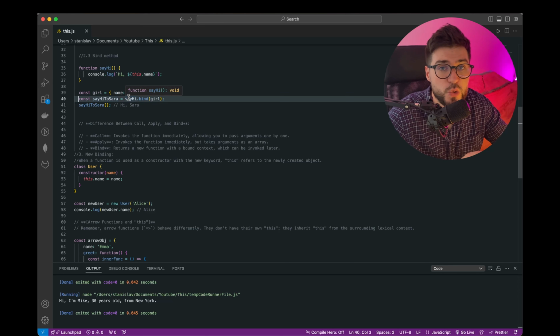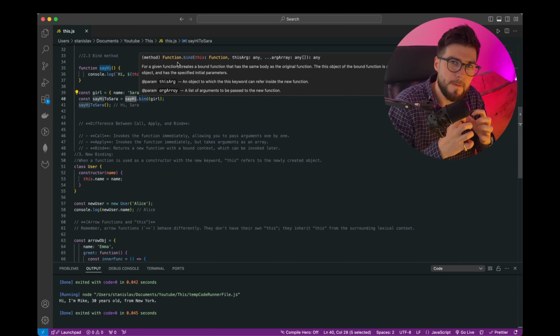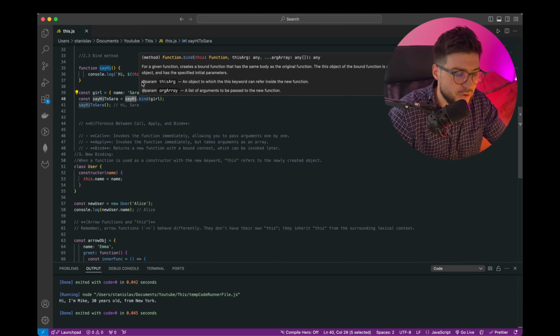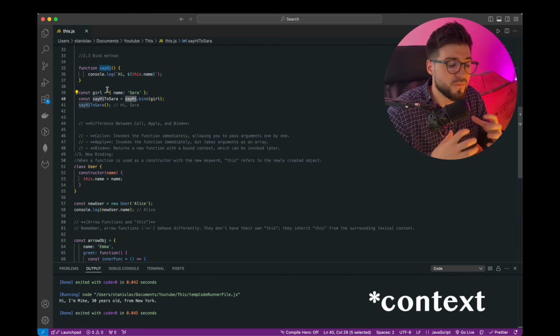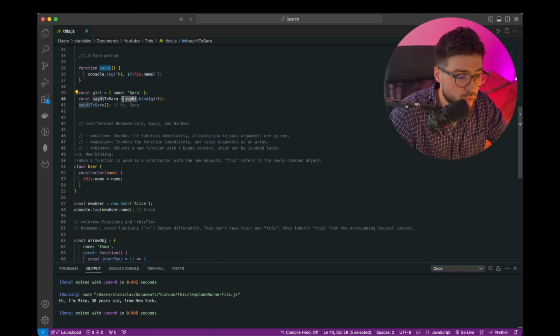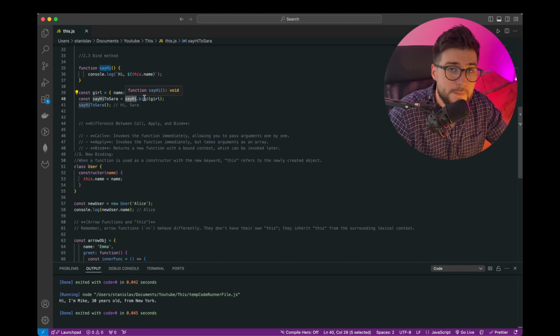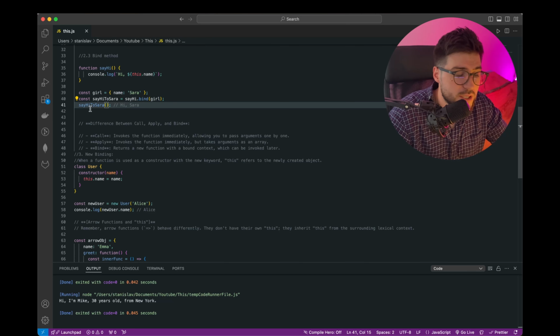This function is created by calling the bind method, so it is a super strict binding of a context. This function, sayHiToSarah, will keep this context for the full execution time of the program. So right here we are calling sayHi with the bind method and putting girl as a param. And then we just need to call sayHiToSarah to execute this function.